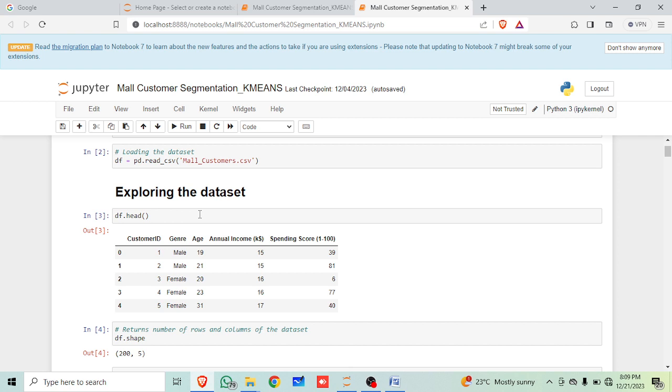Then if I try to see the first 5 lines of the data, exploring the data set, I use df.head, because the pd.read_csv of this data set is stored in df. Okay, so to access this data set I have to access this df, right? So df.head, this method explores the first 5 lines of the data.